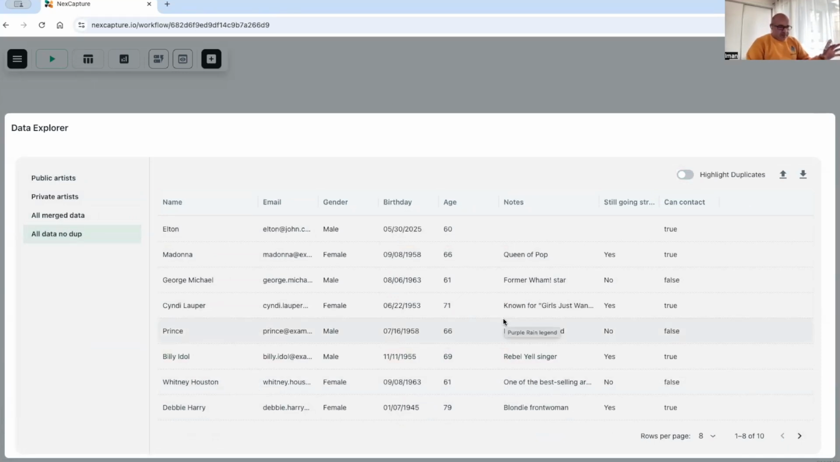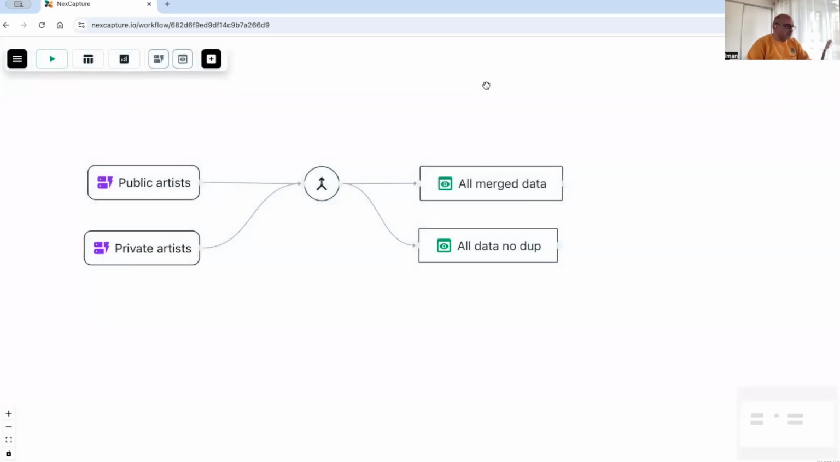Okay, so I have this. It's nice. It doesn't have any duplicates. It has all the data, but I don't need all the data. I just need the names, the emails, and just whether or not I can contact these people, if they have consented to be contacted or not. I can do this here. I can actually merge and filter, but I can also use a dedicated filter function.